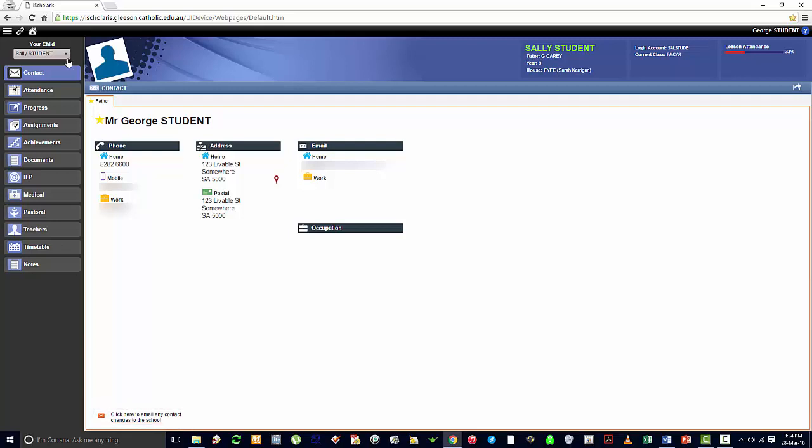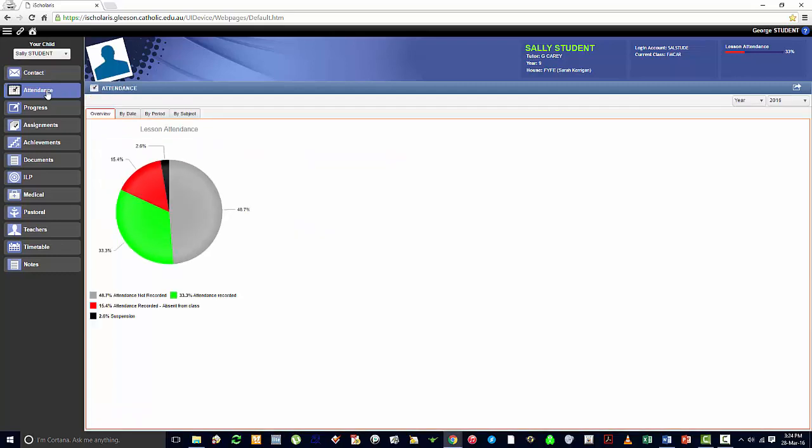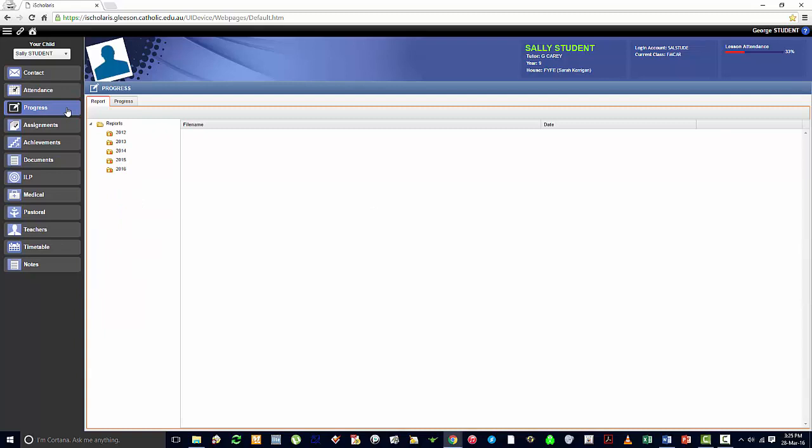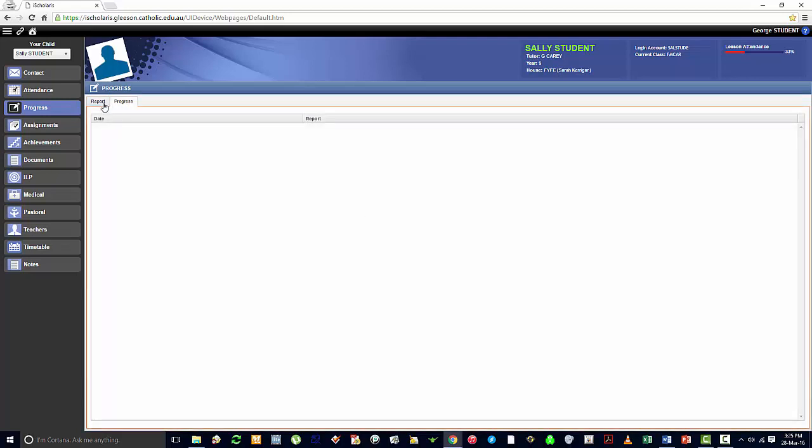In terms of the items available, attendance will provide an overview of the student's presence at school. A more specific analysis is available by selecting one of the tabs marked date, period, or subject. Progress is where all of the reports your child has received will be archived. To access the current reporting period, hit Progress and select the latest date.